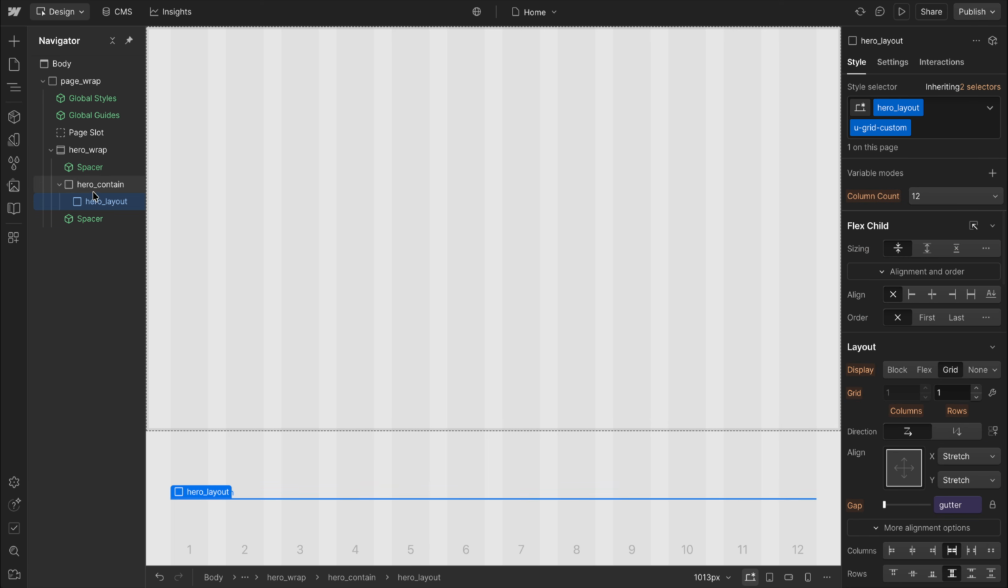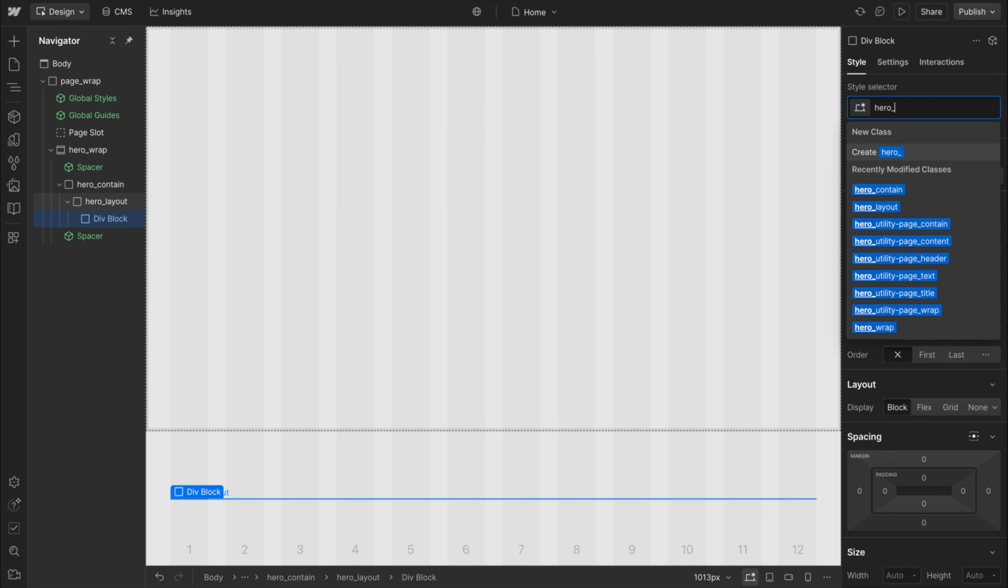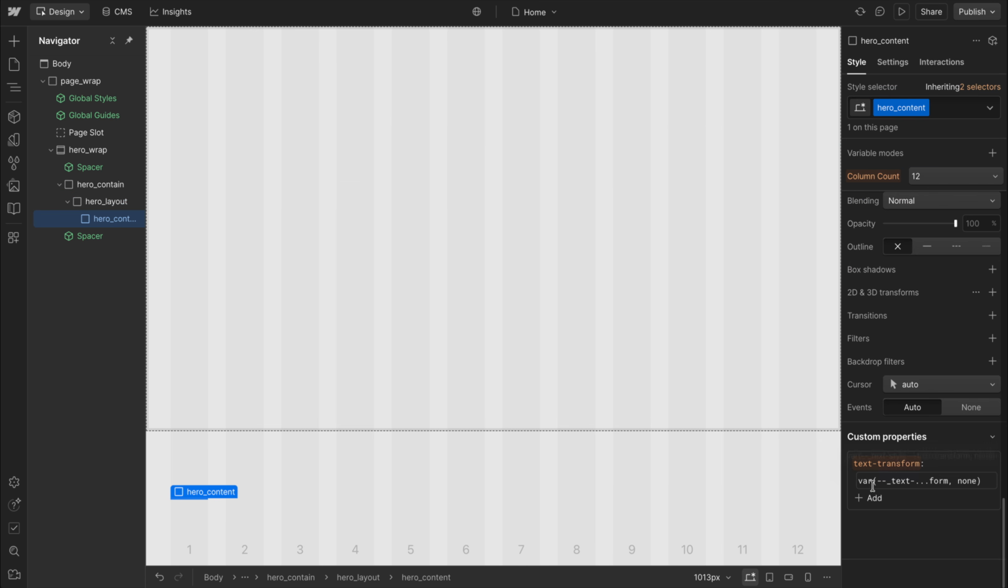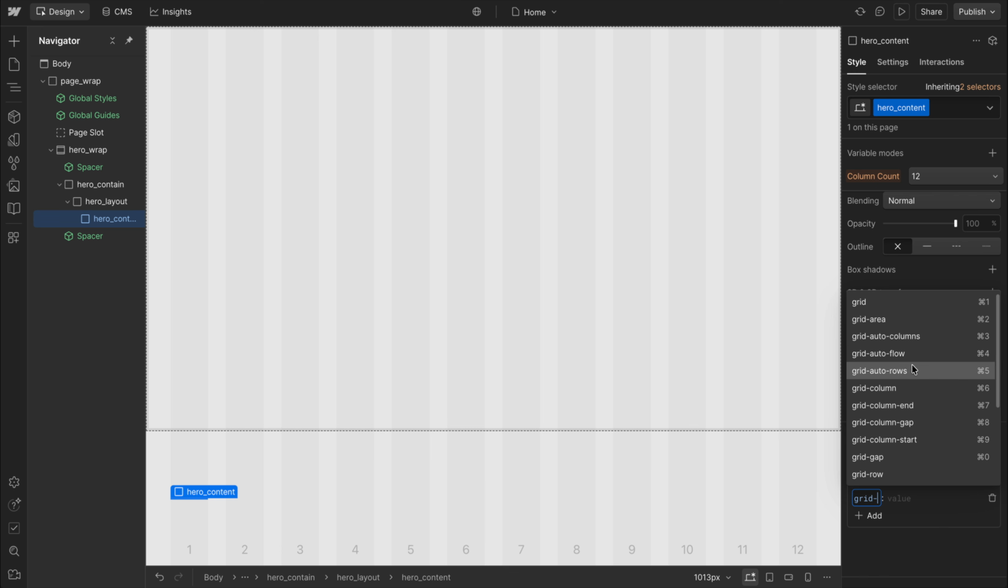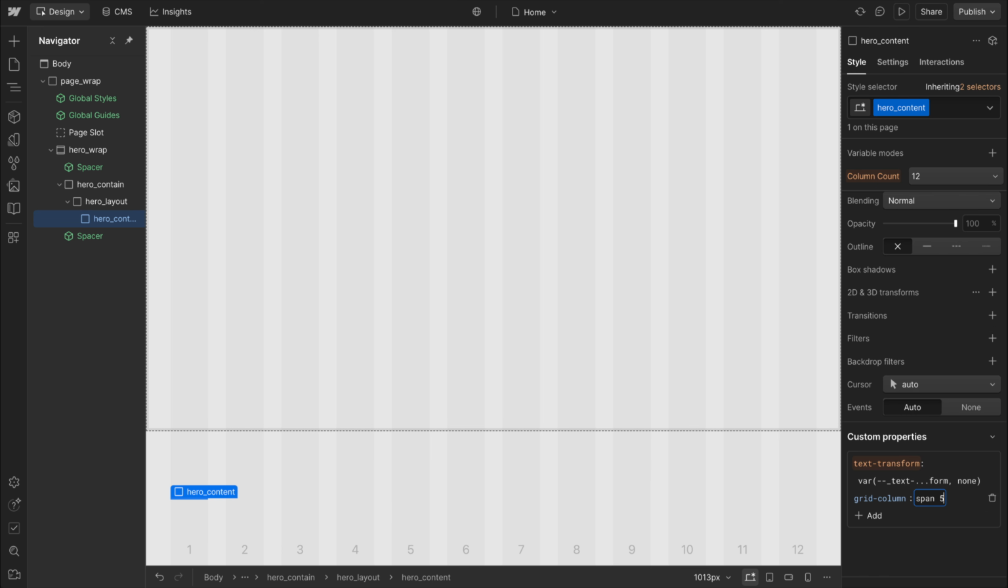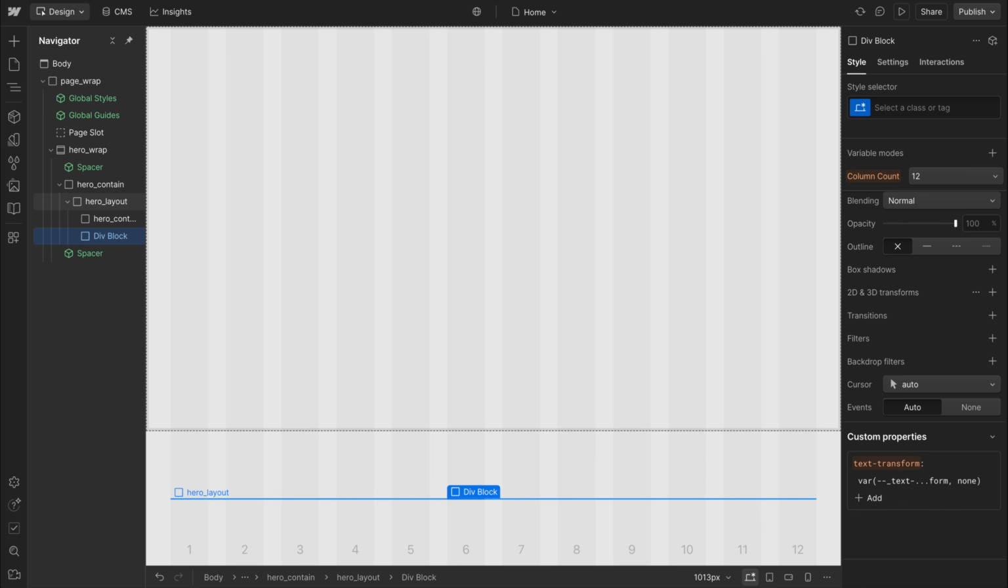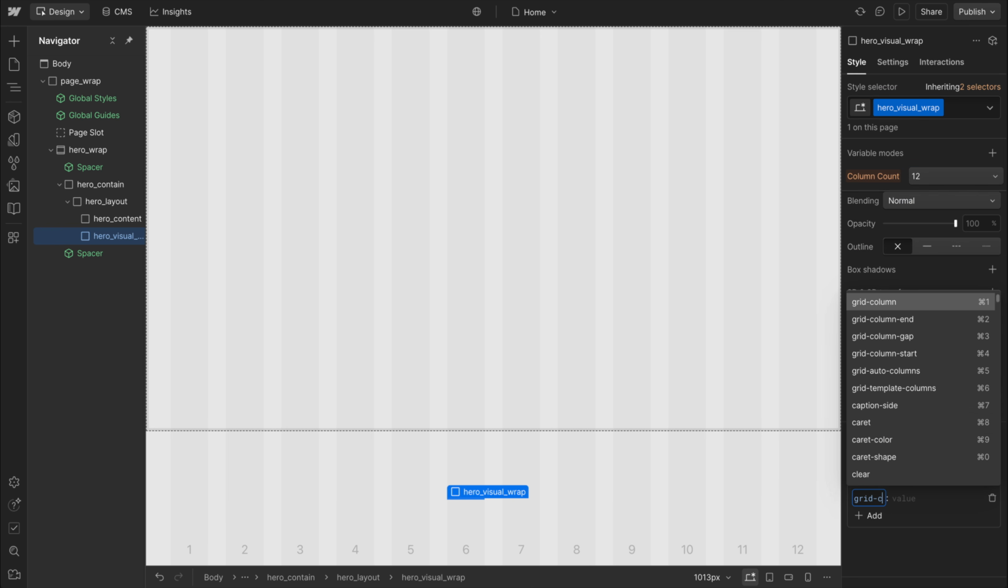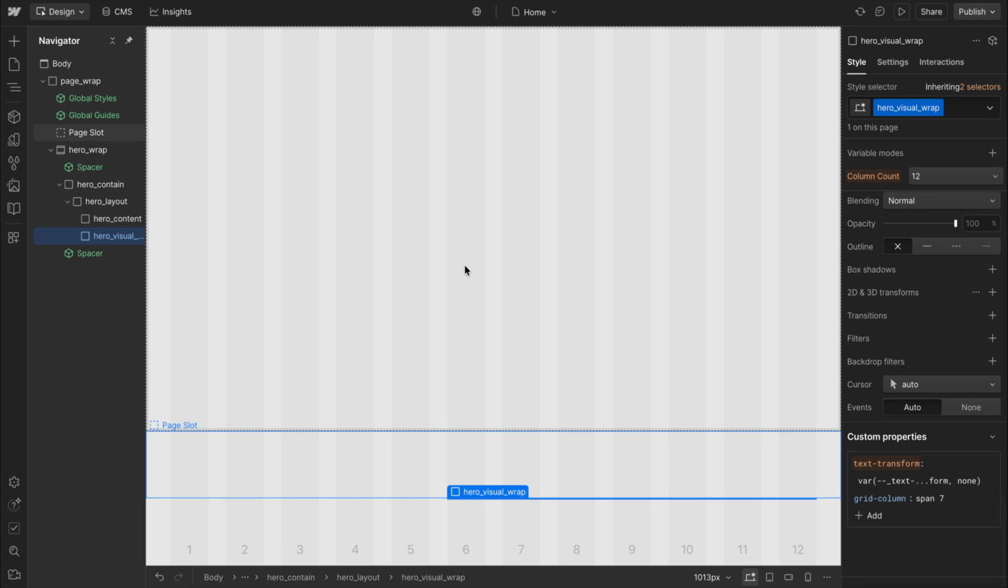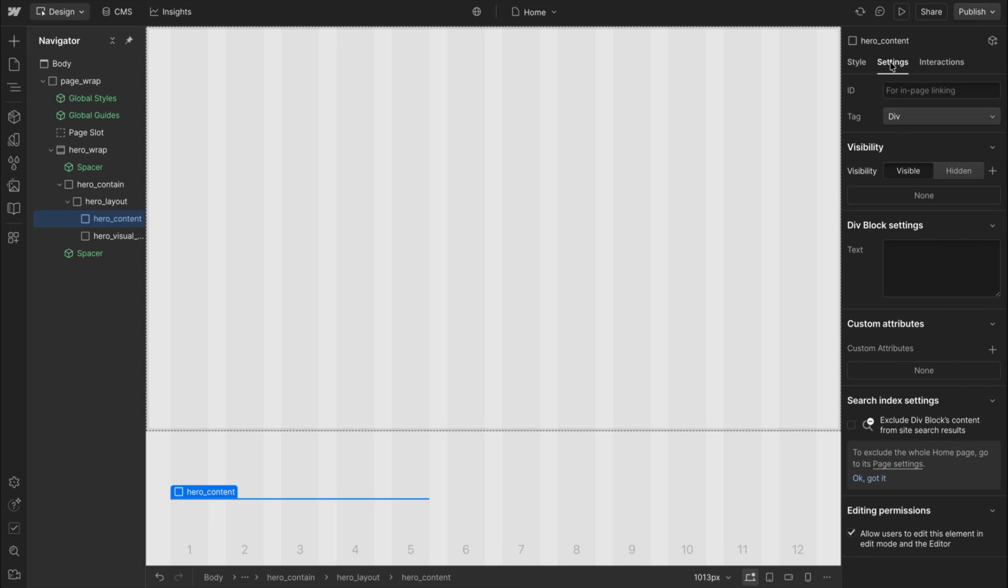And then once we have that grid, we'd go ahead and drop in a div for our hero content. And then we'd go ahead and set it to a grid column. And I'll go ahead and say span 5. And then I'll drop in a div for my hero visual. I'll call it hero visual wrap and give it a grid column. And let's go ahead and say span 7. And for this content, what we want to do is go ahead and under class attribute and give it a margin trim class. And that way it just trims off any margin from any children. I usually want that on all content.